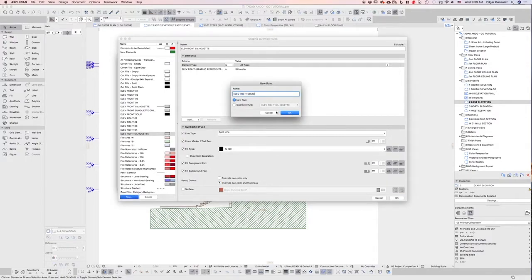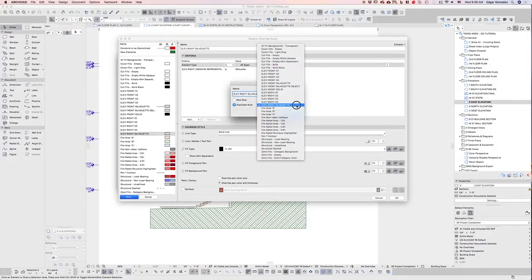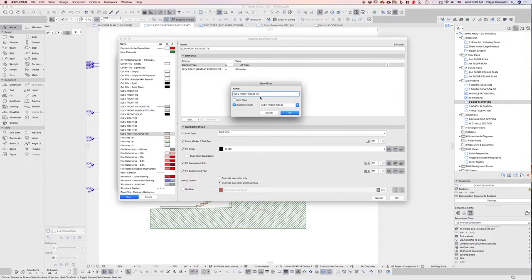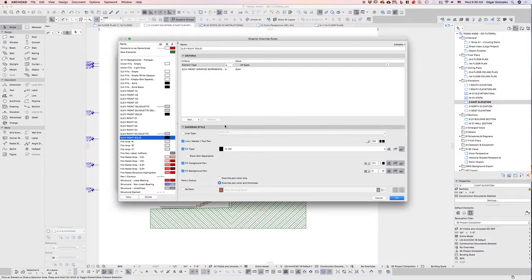New. And I can duplicate actually elevation front solid. So it's going to have the properties. Well, it's going to rename it anyway. Let me see if I can do this here. Right, solid. Okay, so seems like it's already there.